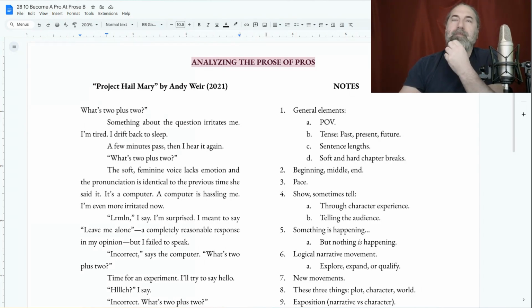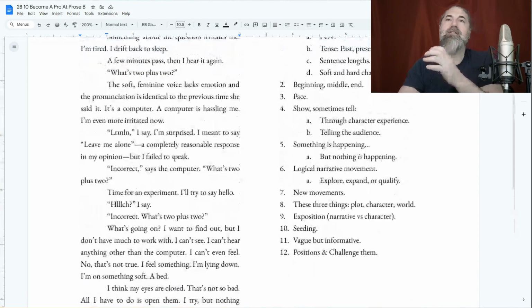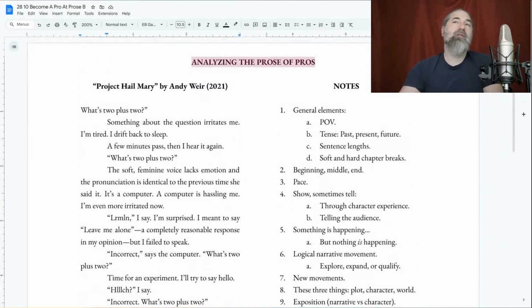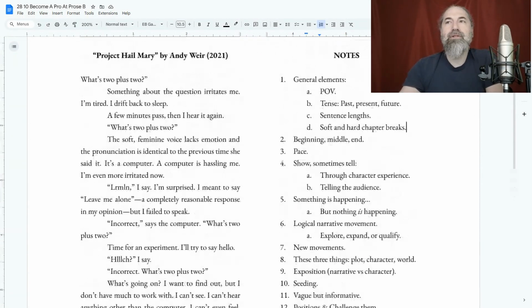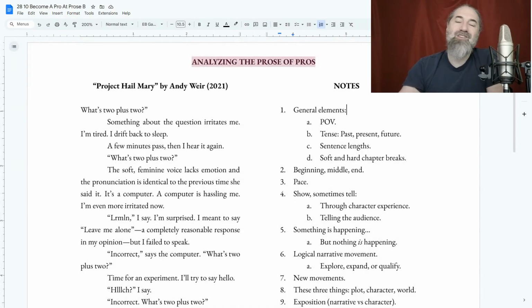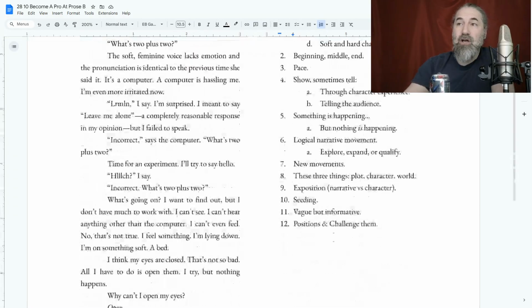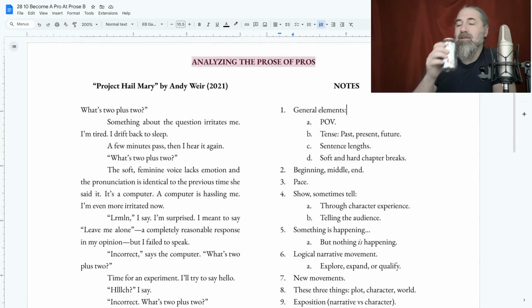All right, first thing we're gonna do is just read through it, and then we'll go back and we'll start with everything. We'll figure out what the POV is, the tense, sentence length, and we'll just go through the list. And remember, if you have questions, feel free to ask them in the comments. I'll come back and answer them. If you want me to go deeper into what I am doing, for example, if you want me to go into what the elements are, and you want videos on that, I'm happy to do it.